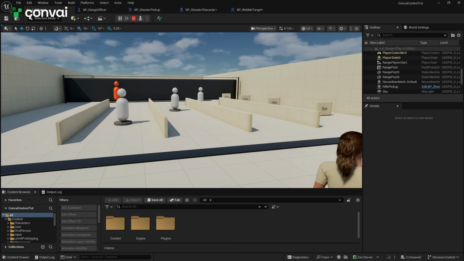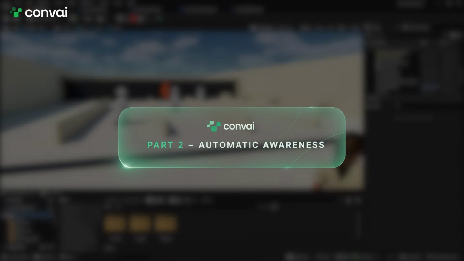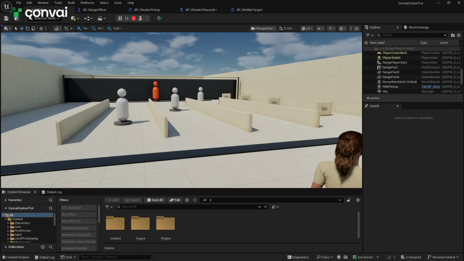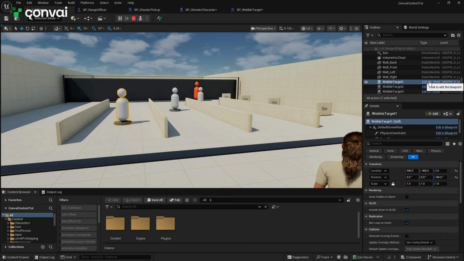Now, this concludes manual awareness. Let's move on to automatic awareness, where we tag different objects in the scene and the character gets out-of-the-box spatial understanding of these objects. The character will understand where the object is in relation to itself, the user, or the other objects as well. It also includes understanding which objects are moving, which aren't, and which direction something is moving in. I'll select one of these targets and open the blueprint for them all.